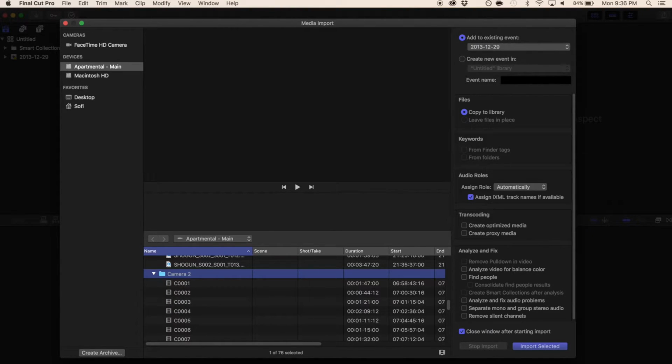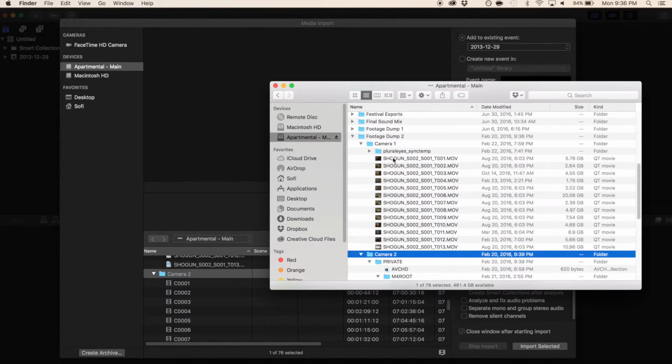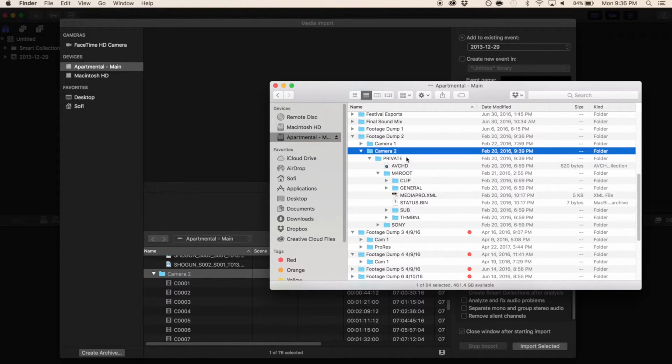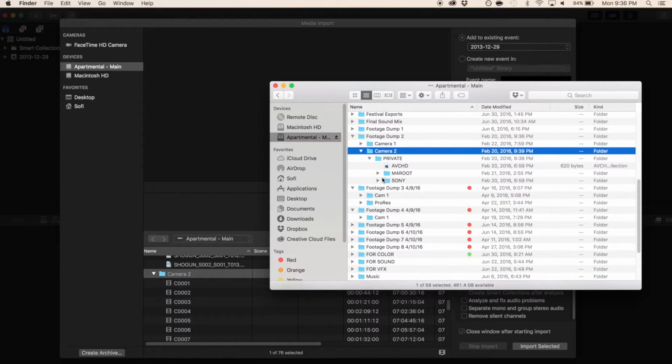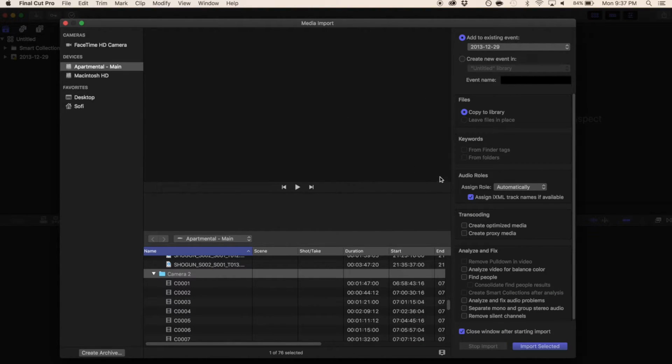But if we go over to the Finder and look at what's going on inside these folders, we can see in camera 1 it is just a list of clips, but in the camera 2 folder we have what looks like a folder structure that was copied over exactly from the camera's media card. And that is actually why Final Cut Pro is not letting us leave the files in place. Basically, Final Cut Pro thinks that in our camera 2 folder, we might be copying media directly from a camera's media card. And it doesn't want us to leave those files in place because that media card is not something we're going to keep connected to our computer.